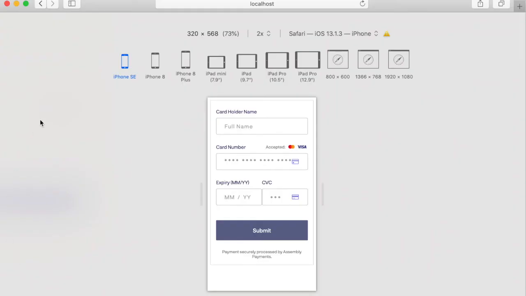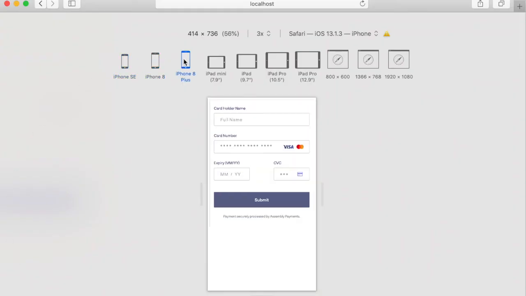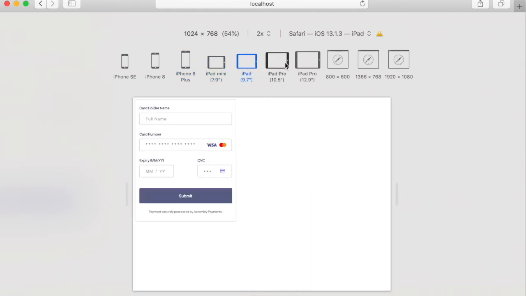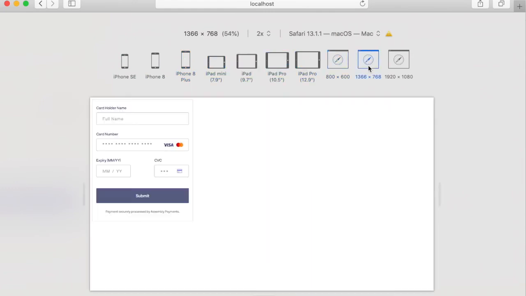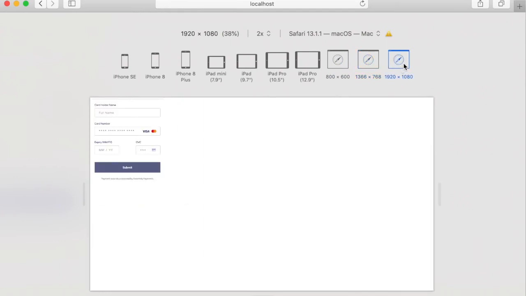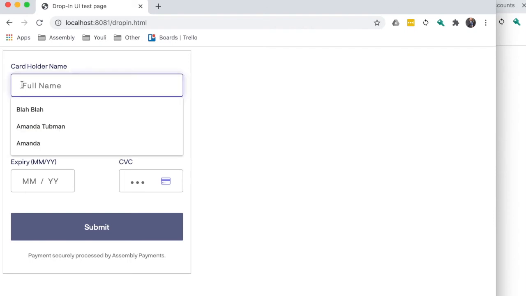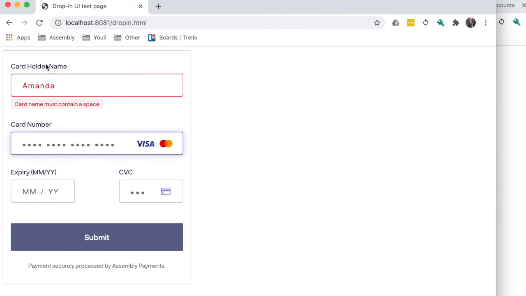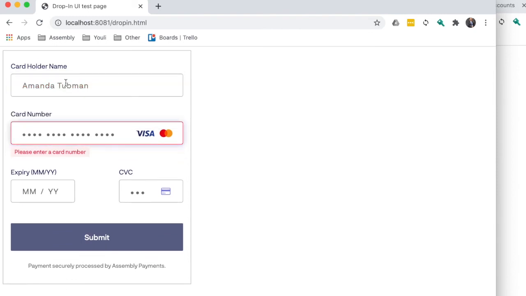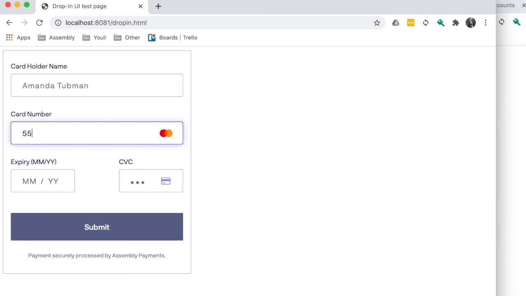The iframe that is created by the drop-in UI is fully responsive. It will automatically adjust to the size of the container that you give it and ensure that there are no scroll bars visible, even though it is an iframe. The form validates all input on the client side, so you don't have to handle any of the errors. The name field must be the full name, including spaces, and it will prompt the user if they do not enter their complete name. The card number must be either a Visa or MasterCard in this case. As they start to type, it will detect the card type and show the appropriate card indicator so they know they're on the right track.